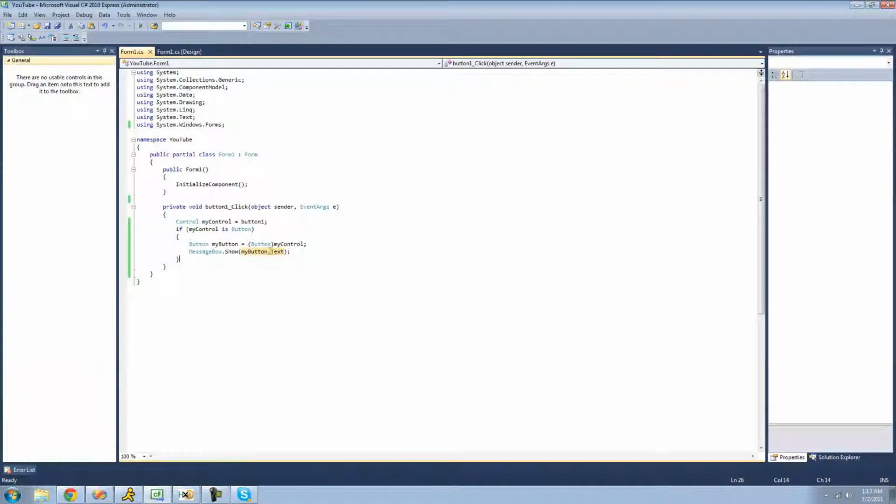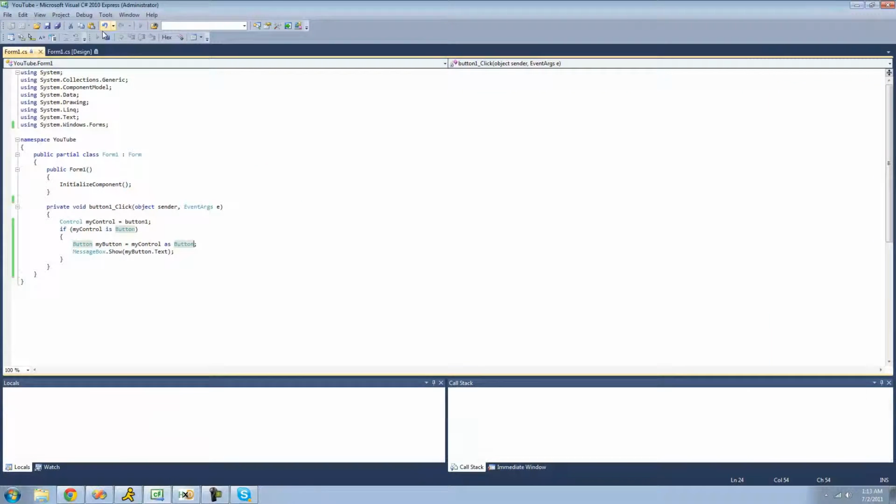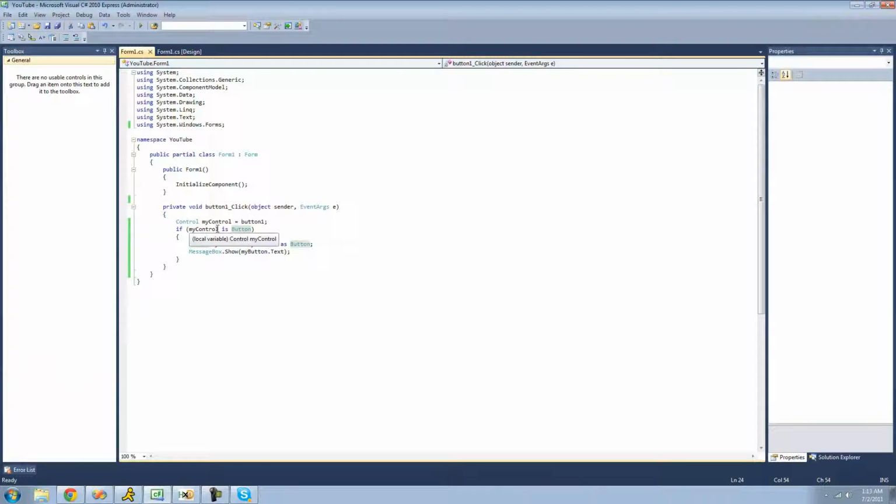Now there's something else you can do. You can also use the as keyword, and that's just an alternative to the cast. So we can do my control as a button, and that just does the exact same thing. It will convert this control into a button, because it's casting my control as a button, and it'll do the exact same thing as before. It's just an alternative to the cast. Yep, and that would work with our objects too.